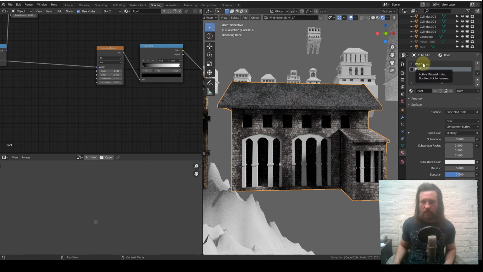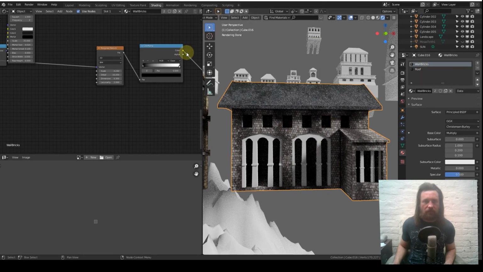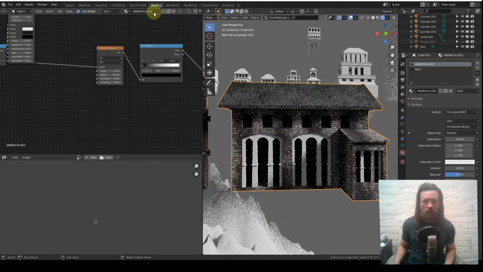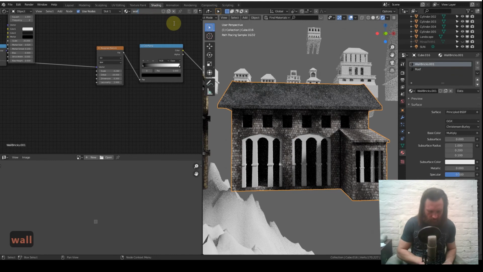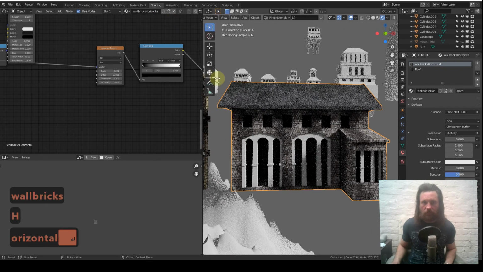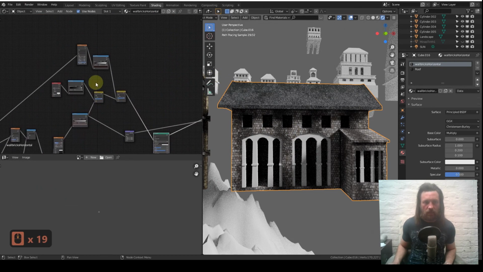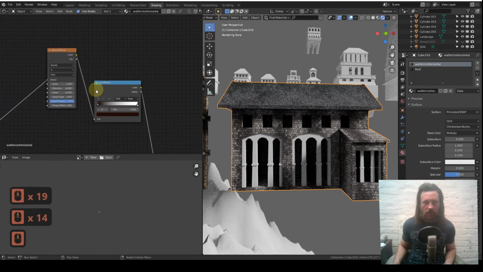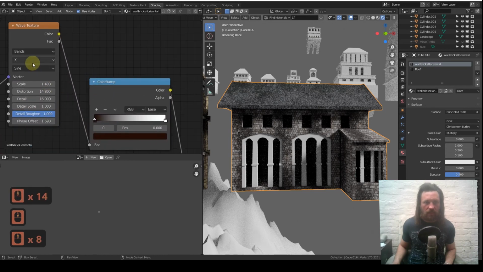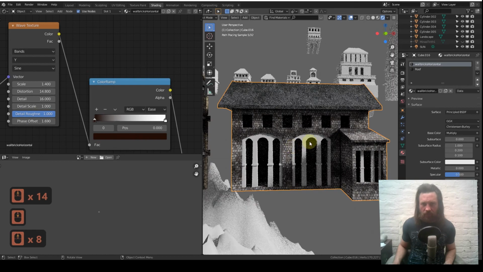Make sure you've clicked the right one, the bricks, because we want to deal with this wave texture. So click the bricks, make it a new material, and we'll call it wall bricks horizontal, so that we know the direction of the filter we're about to change. So in the shader editor, back to the wave texture where we added this color, and then we want to change that to Y.